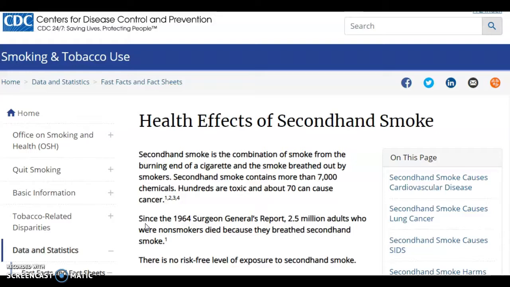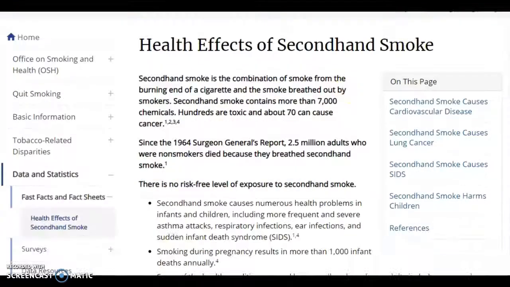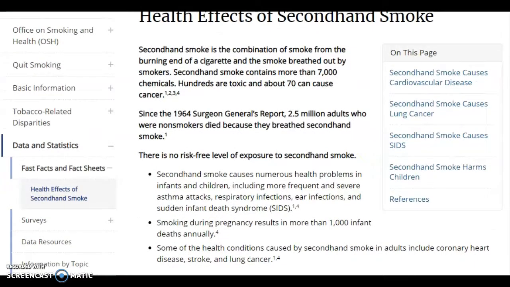So I put that in my Google search, and the first website that came up was the Centers for Disease Control and Prevention, and it had this website here that gave a lot of information about health effects of secondhand smoke. So I read this page and started seeing that there are quite a few things that people can have negative health effects from who are around other people who smoke.